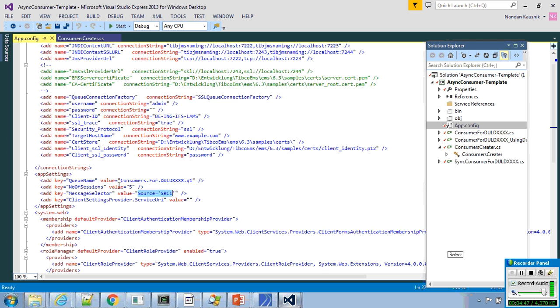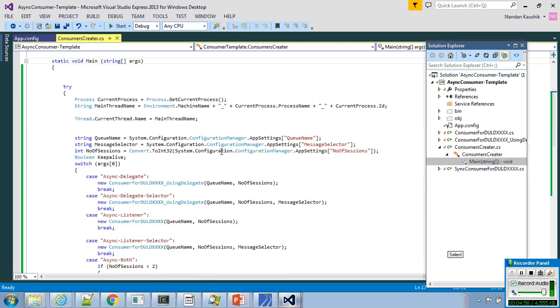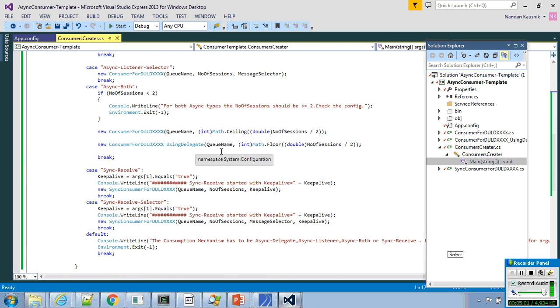So in this configuration, if I run this particular example with source SRC1, it will only pick the messages which have their source field in the properties set as SRC1.